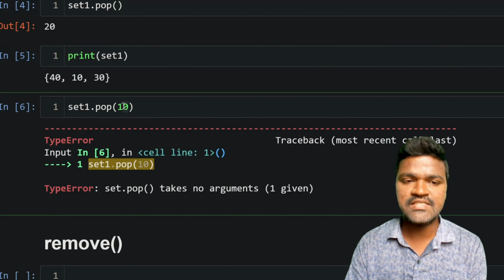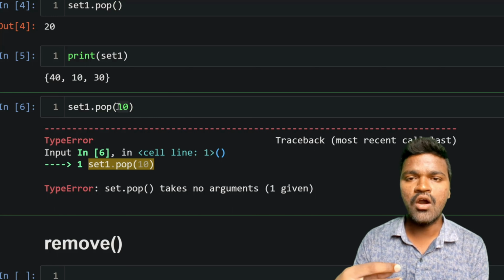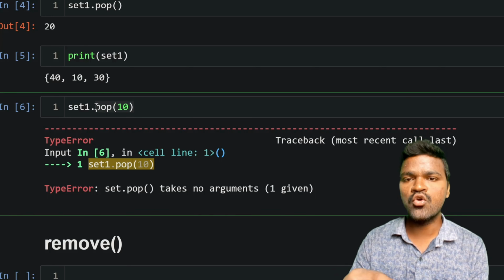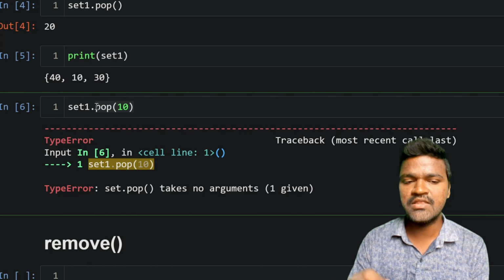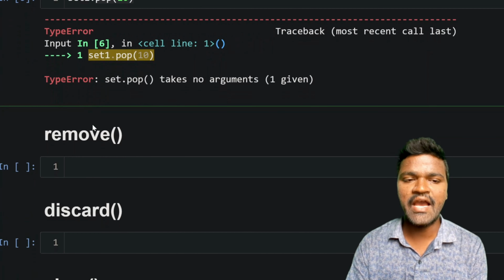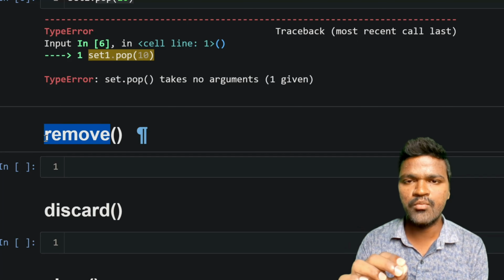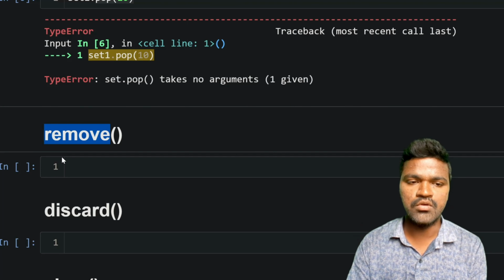So if you are trying to pass any element that you wanted to remove or delete from the set by using this particular pop, you cannot do that. So in order to do that, we have some other methods. One of the methods that we have is remove. You can pass the argument to this particular remove method.